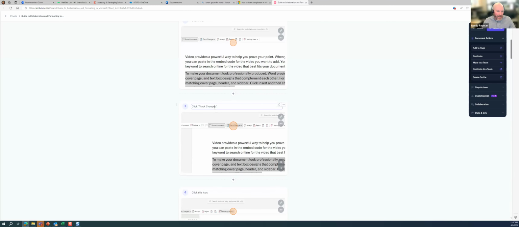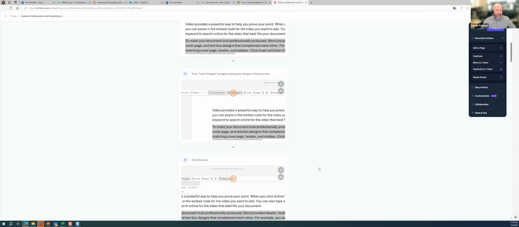So if I want to go in and actually change my text that I'm telling them in this process and how to do it, I can say click track changes to begin tracking any changes in the document. So I've just made that change.